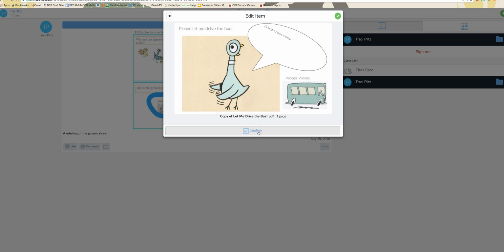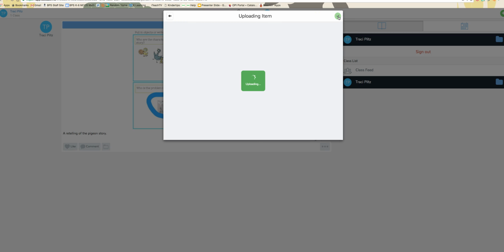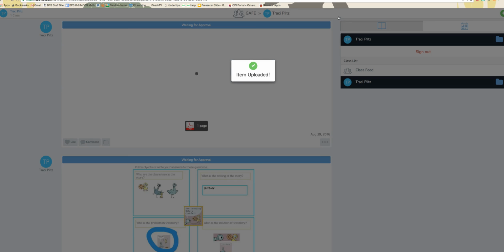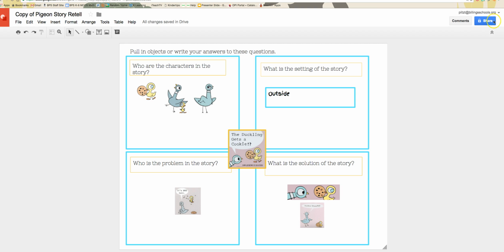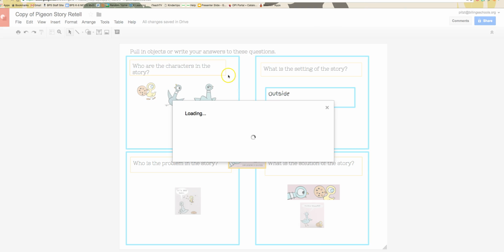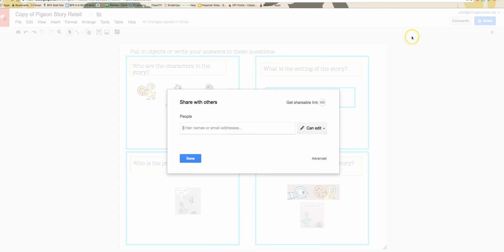It doesn't give me the audio tools or the drawing tools. Sometimes you won't need these, sometimes you will want to, so you'll want to be mindful of which way you want your students to go ahead and add that information. And there it is. Another way that you can add is by getting the link from your item.